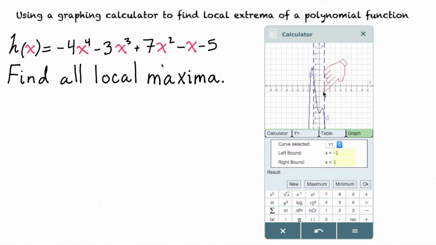What makes a point a local maximum? Good question. A local maximum is any point on the graph where the line switches from increasing to decreasing. This happens once here, where our graph is increasing, and then at this point it starts decreasing. And again here, where it's increasing for just a little bit, and then starts decreasing.